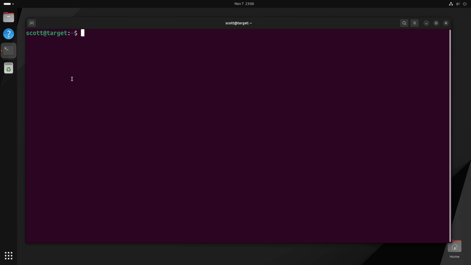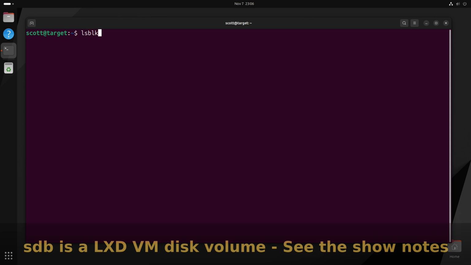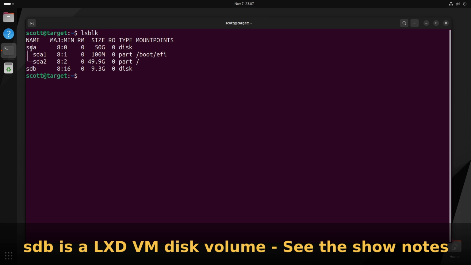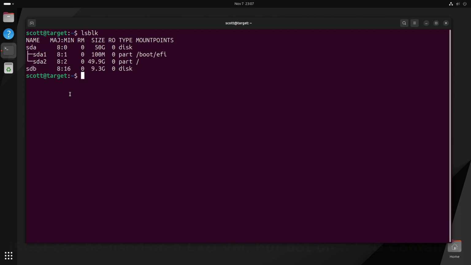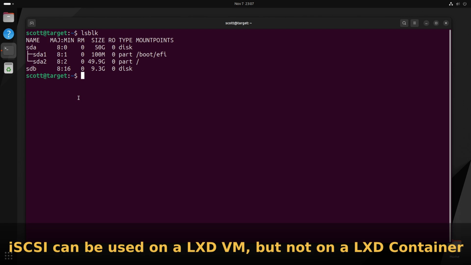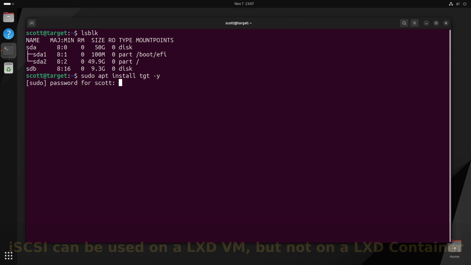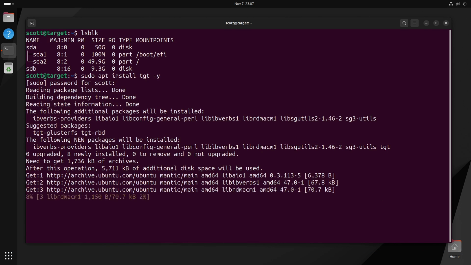So on the target machine, if we do an lsblk, we can see that there is an sda device and an sdb device. The sdb device over here is going to be our iSCSI storage, and it is a completely uninitialized, unformatted disk with no partition type. The next thing we need to do is a sudo apt install tgt, and tgt makes this machine an iSCSI target.